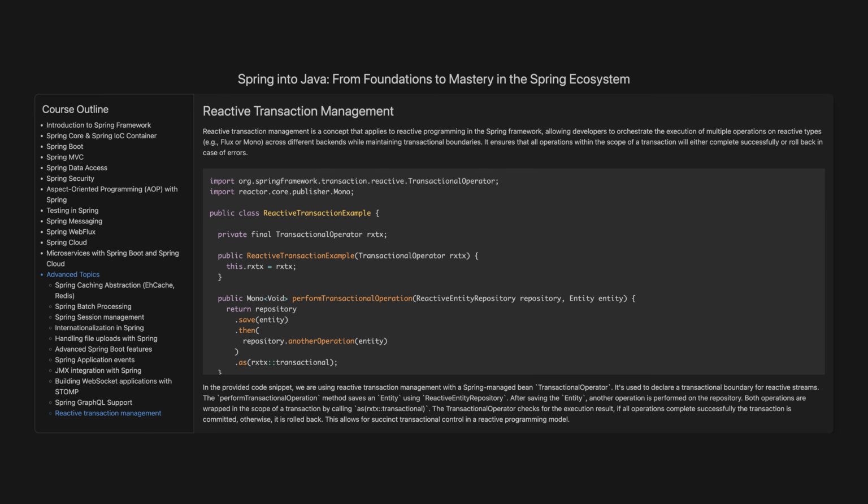Reactive Transaction Management. Reactive Transaction Management is a concept that applies to reactive programming in the Spring framework, allowing developers to orchestrate the execution of multiple operations on reactive types, e.g., Flux or Mono, across different backends while maintaining transactional boundaries. It ensures that all operations within the scope of a transaction will either complete successfully or roll back in case of errors. In the provided code snippet, we are using reactive transaction management with a Spring-managed bean, TransactionalOperator.